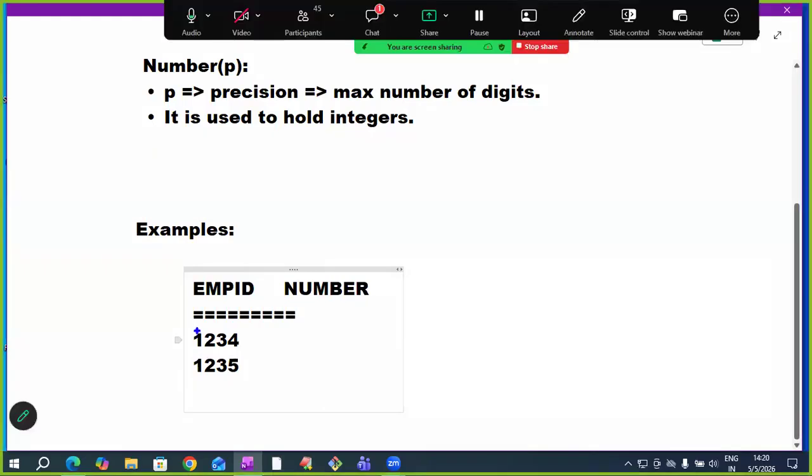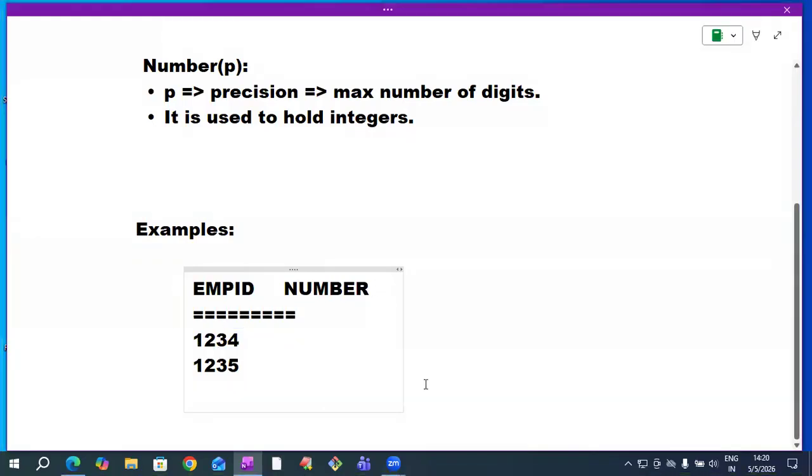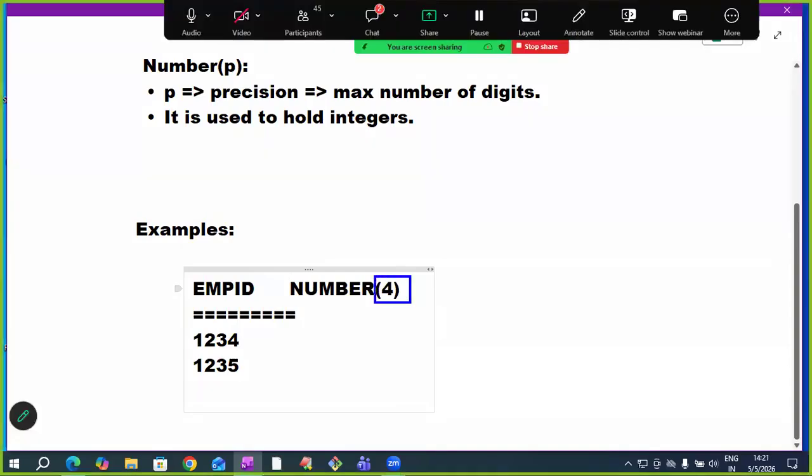Observe here, maximum how many digits we want to hold? 4 digits. So that is why declare this as NUMBER(4). What is the meaning of this one? It can accept maximum 4 digits. In 4 digits, what is the maximum value, sir? I'm asking you only. 4 nines, 9999. What is the minimum value?